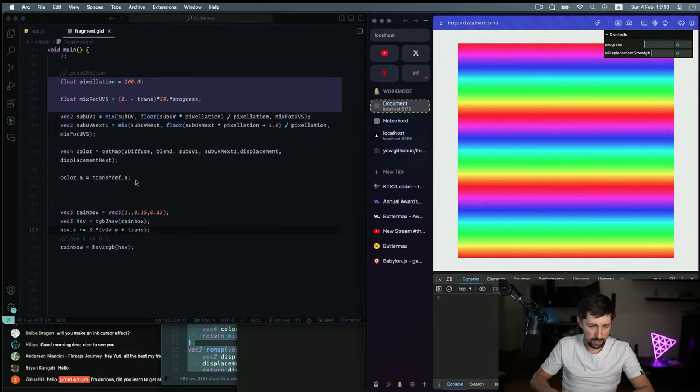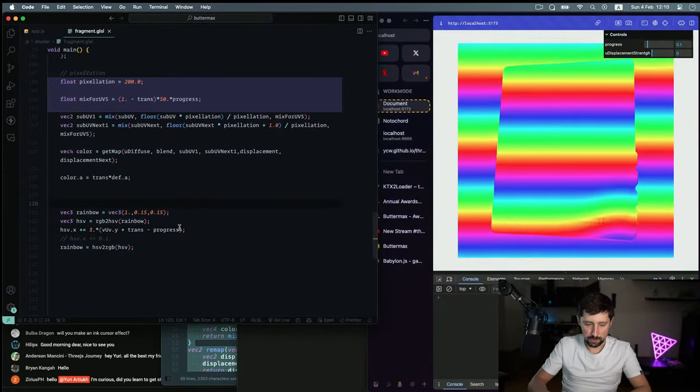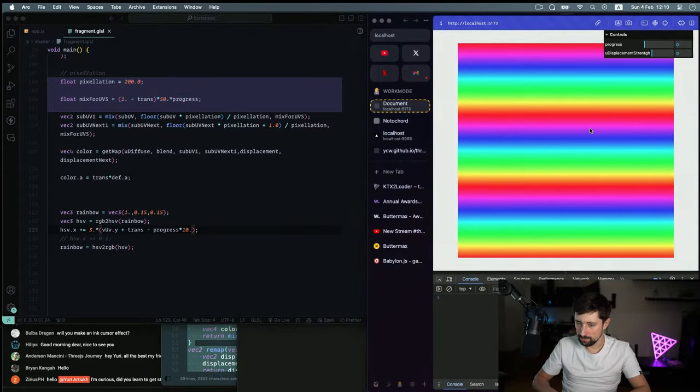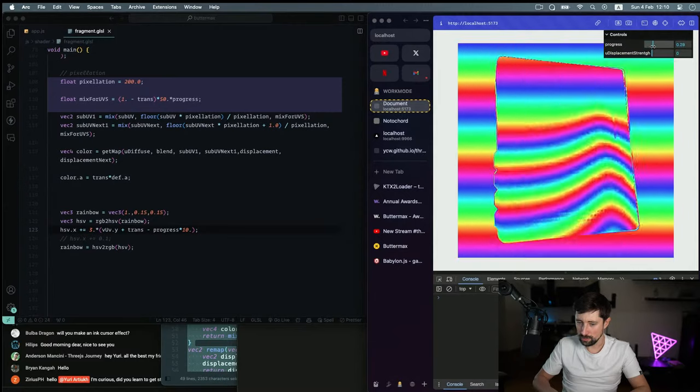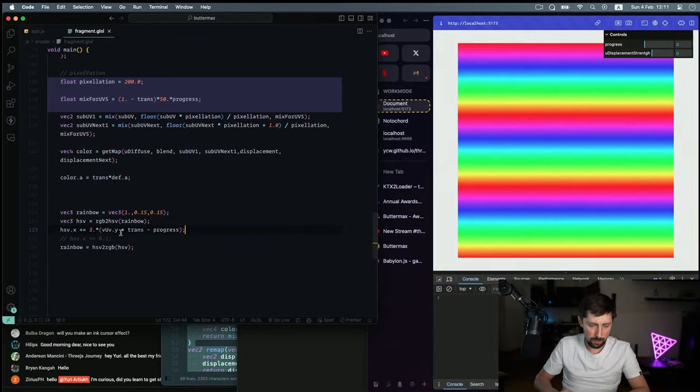Also, maybe multiply the progress. Maybe multiply this one 10 times. I don't know. Does it help? Okay, I think the background now spoils it all, but I don't think we even need this. Now we have this rainbow.